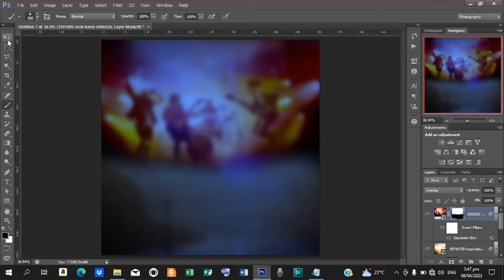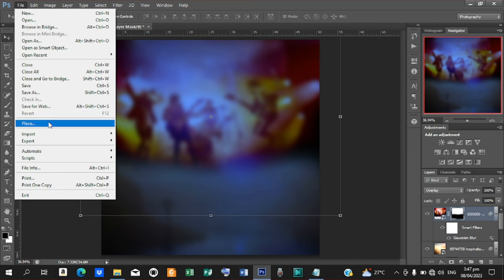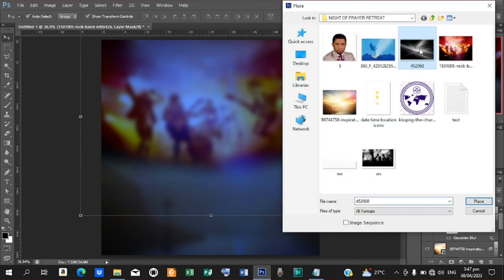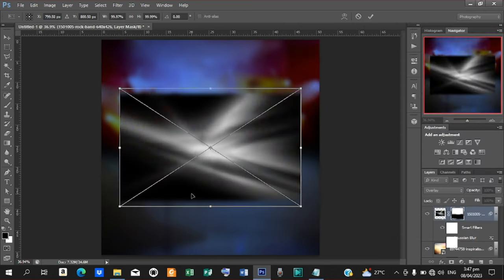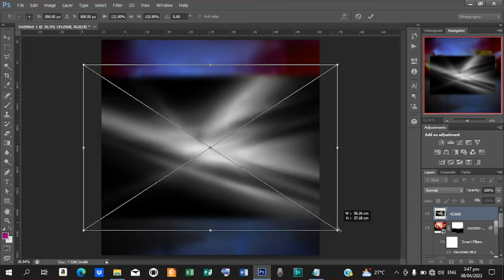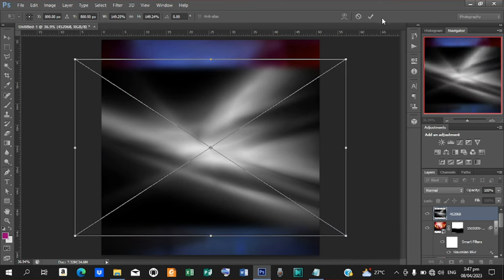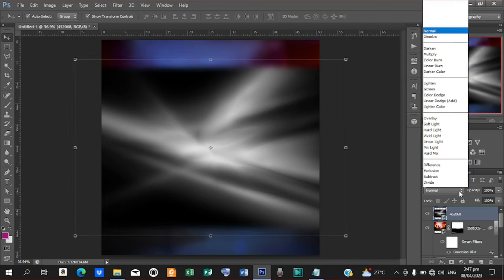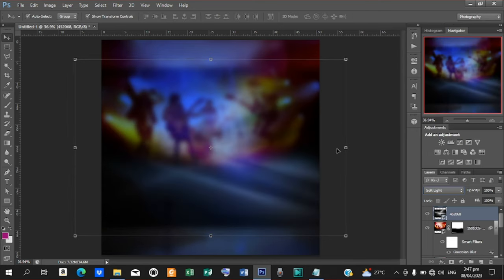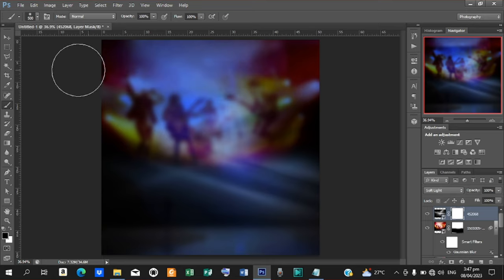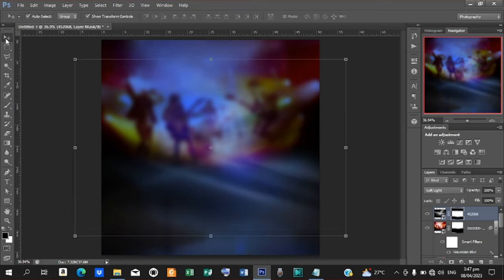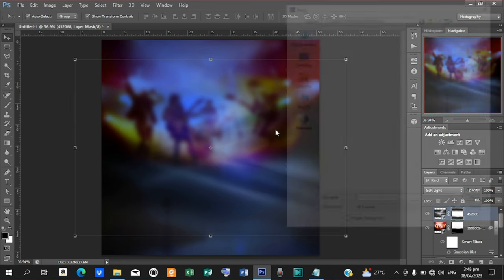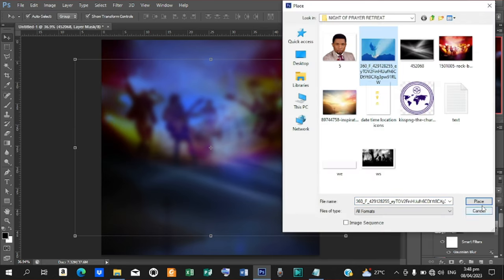All right, then I'll go back to my file, go to Place, and then bring in this particular image, then open this image out like this, then go to your blending option and put this on soft light so you get something like this. Add a layer mask to that, and then pick your brush tool and brush out this part, and brush out this part too like this.